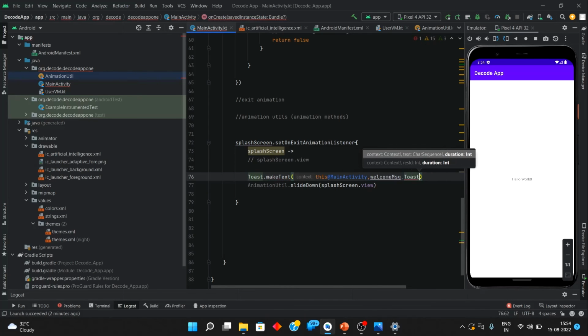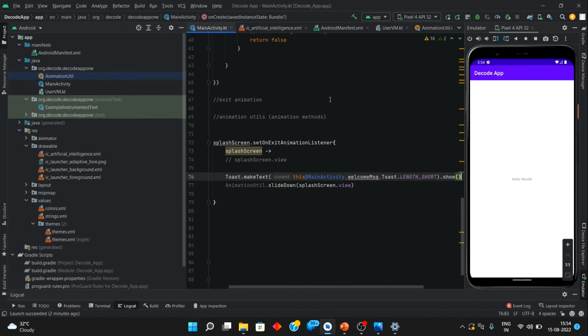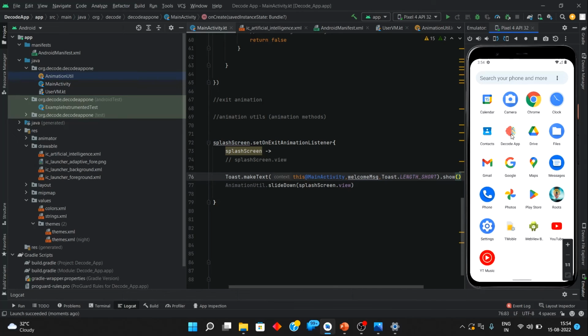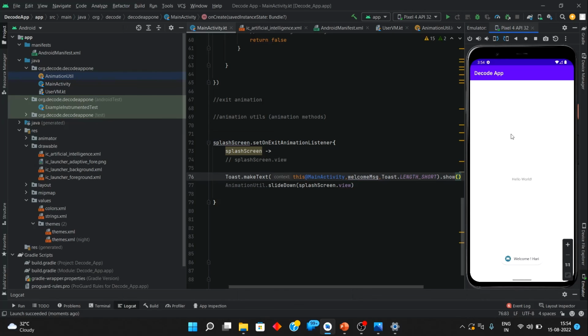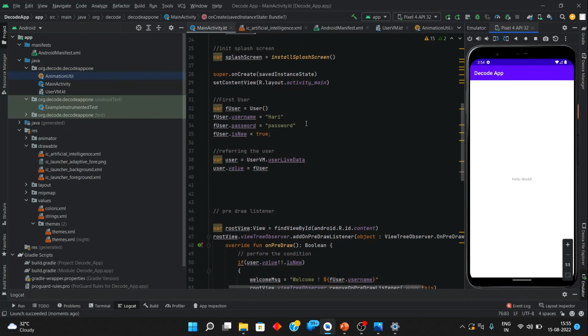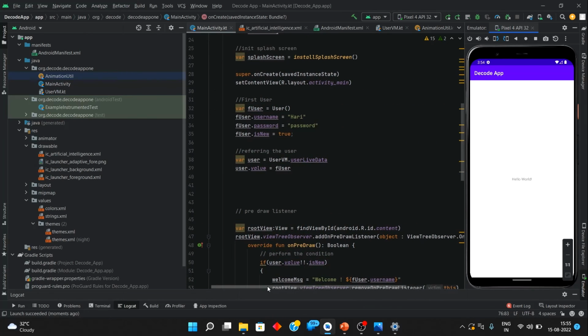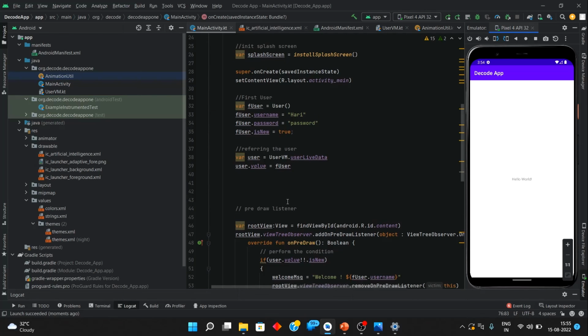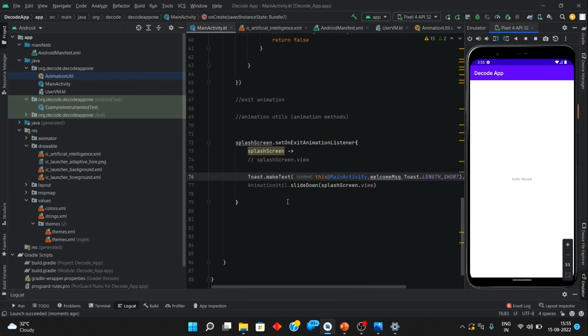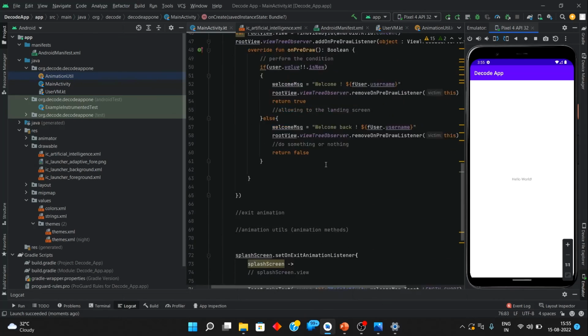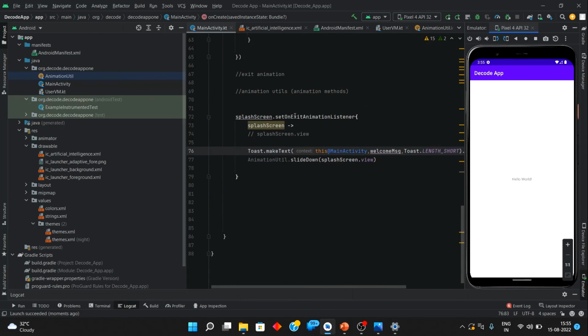I'm going to make the toast a little short. So let us clear this. We have the message welcome Hari because it is considered a new user because of the condition that we have, user is new. So this is how you design an interactive splash screen based on a pre-draw listener condition and with an exit animation.